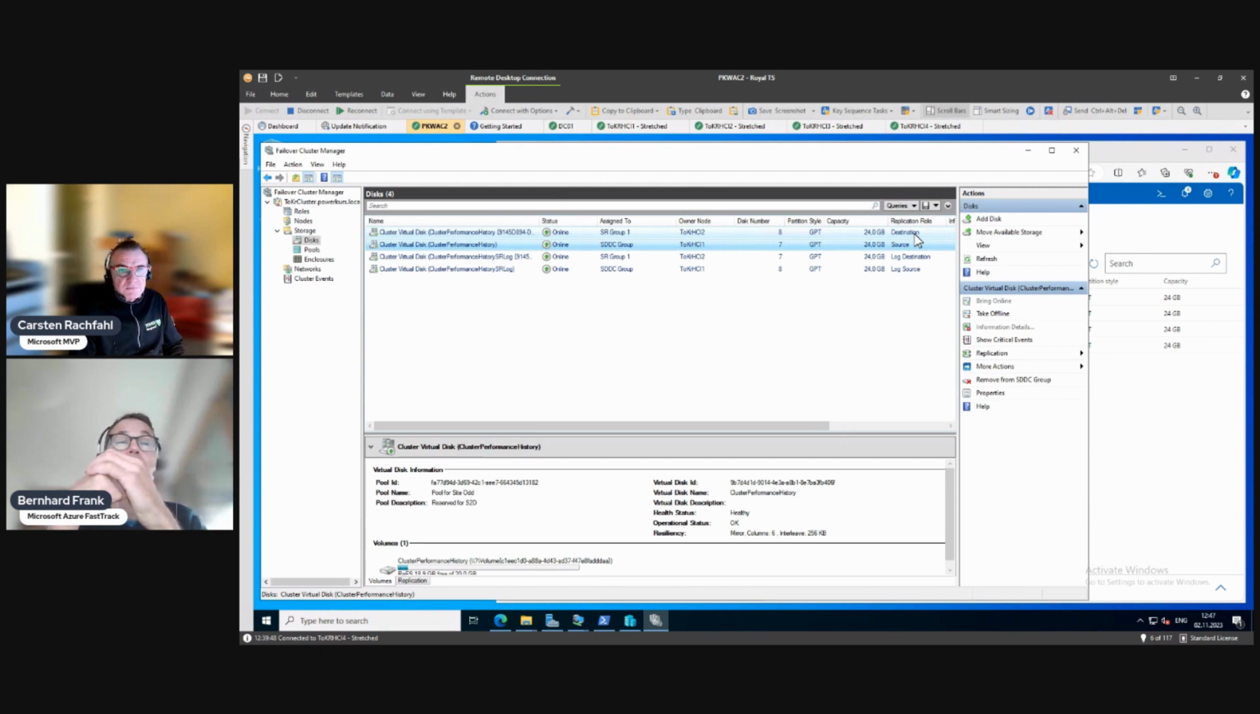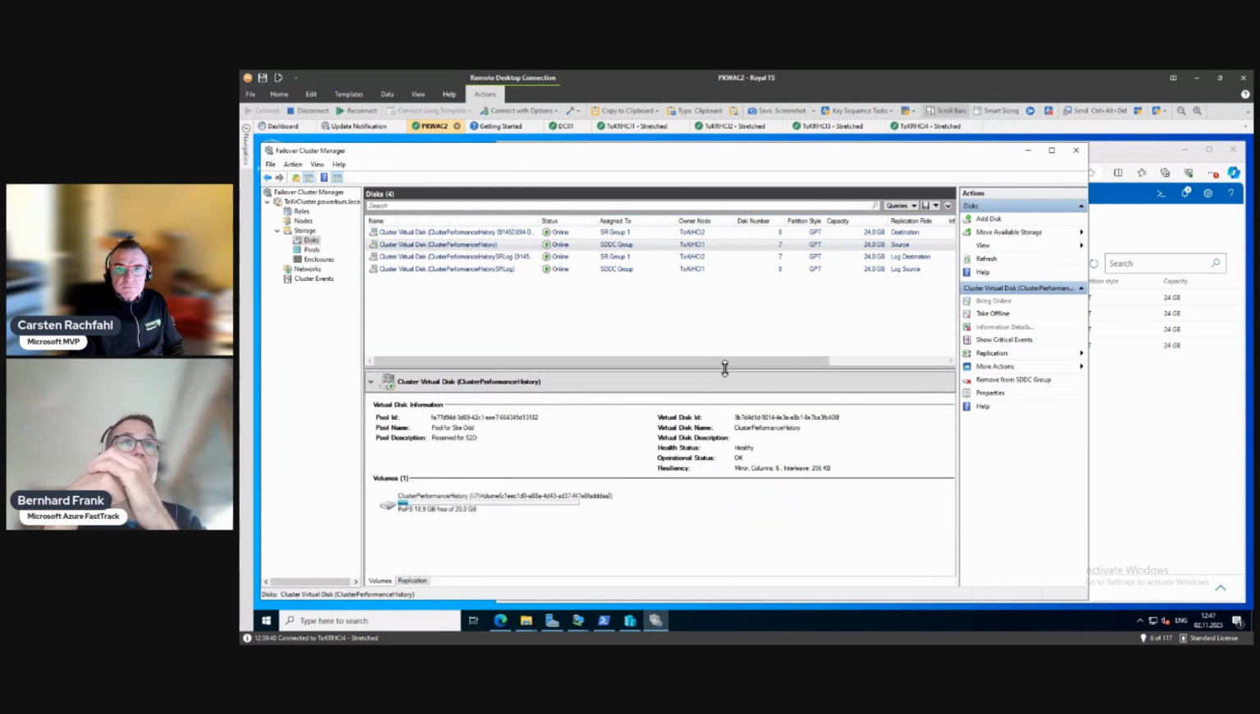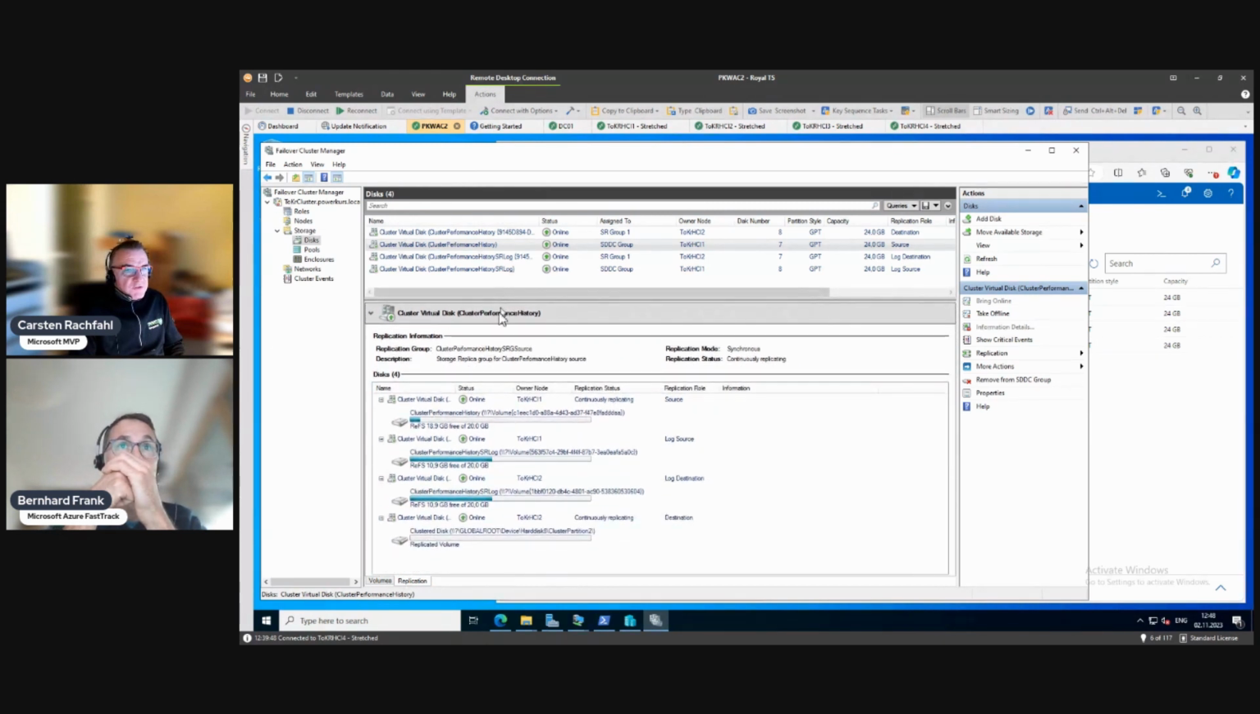And for doing this, from the previous videos where we explained how synchronous replication works, you need to have two log files, and these are the bottom ones, right? So one log file on the source and one on the destination. Okay, makes sense.